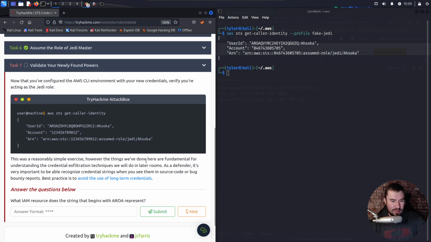This was a reasonably simple exercise. However, the things we've done here are fundamental for understanding the credential exfiltration techniques we will do in later rooms. As a defender, it's very important to be able to recognize credential strings when you see them in source code or bug bounty reports. Best practice is to avoid the use of long-term credentials. Even if you steal my session credentials I showed on stream, you can only use them for an hour. Actually, I'm going to regenerate this environment as soon as I'm done, so you can only use them for a minute or so longer. But even if they did leak, they'd only be active for that hour.